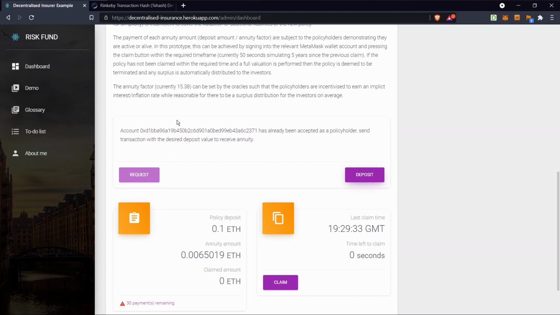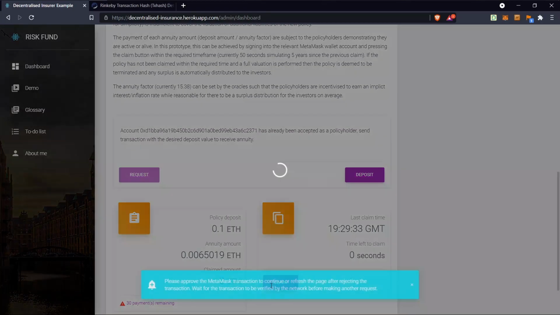With a factor of 15.38 currently set by the Oracle and 10 seconds representing 1 year in real life, if the policyholder can claim all of the 30 payments, then the total claims received should equate to roughly a return of 5% per annum. Clicking the claim button is a way of notifying the system that the policyholder is still alive and therefore should get paid. In this case, I'm just going to claim.